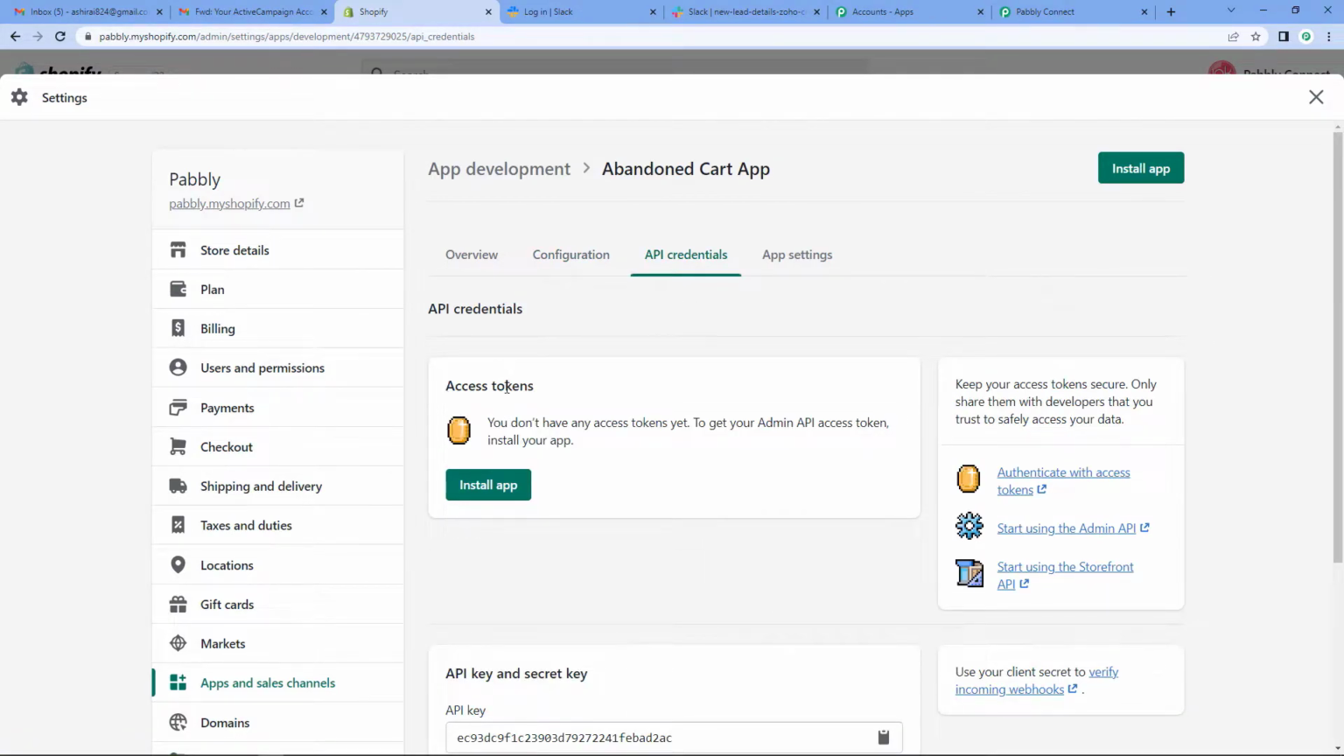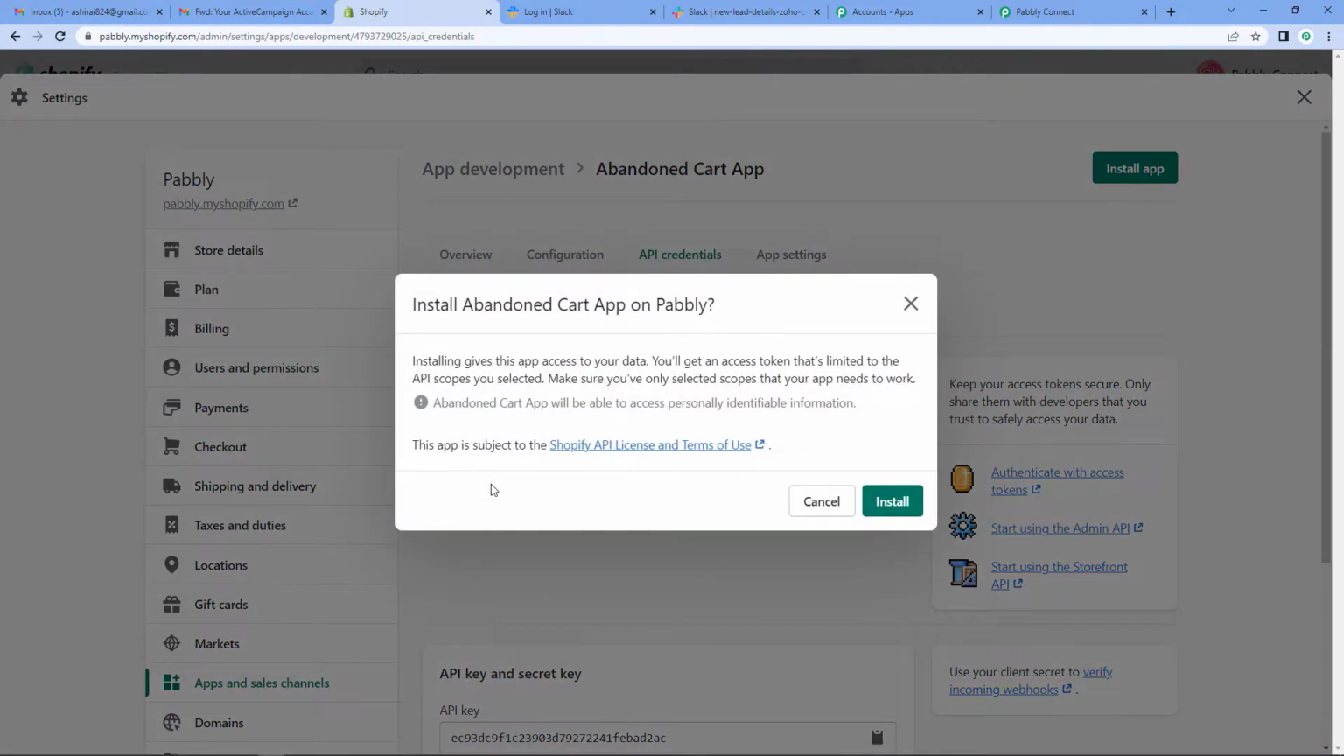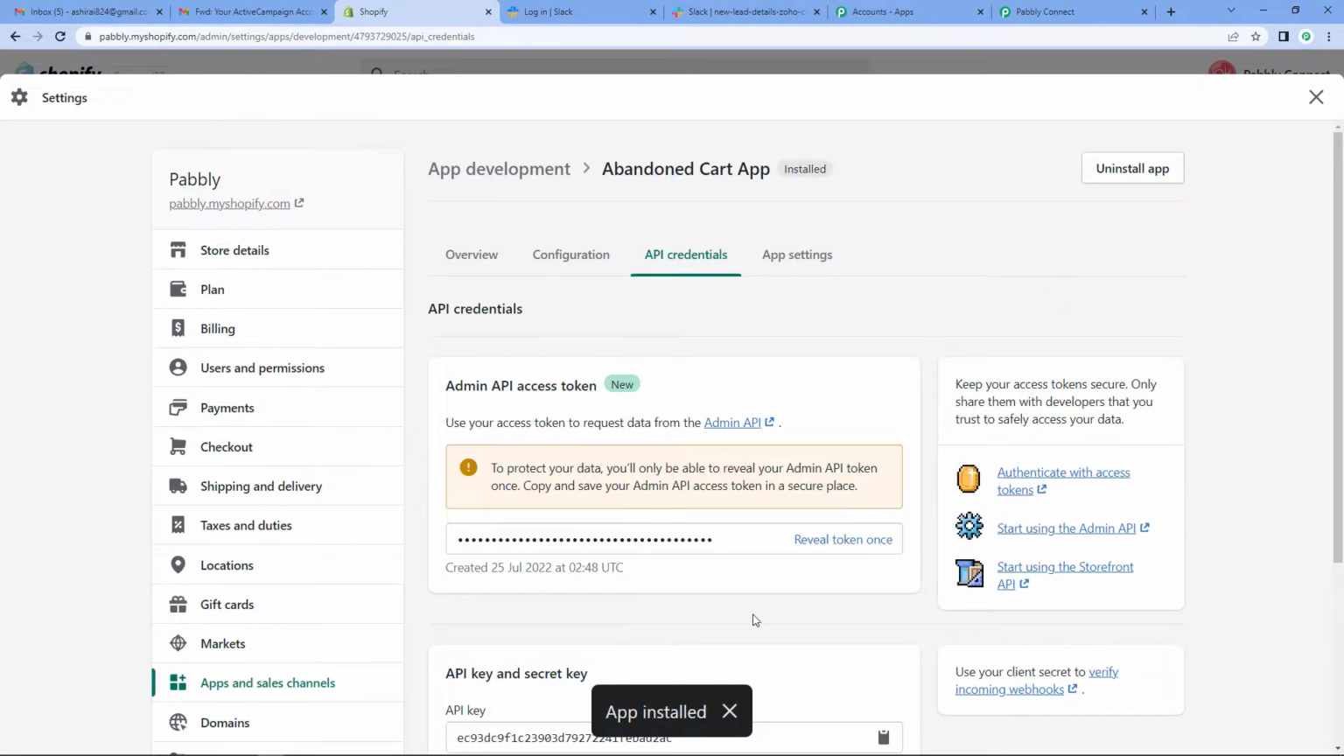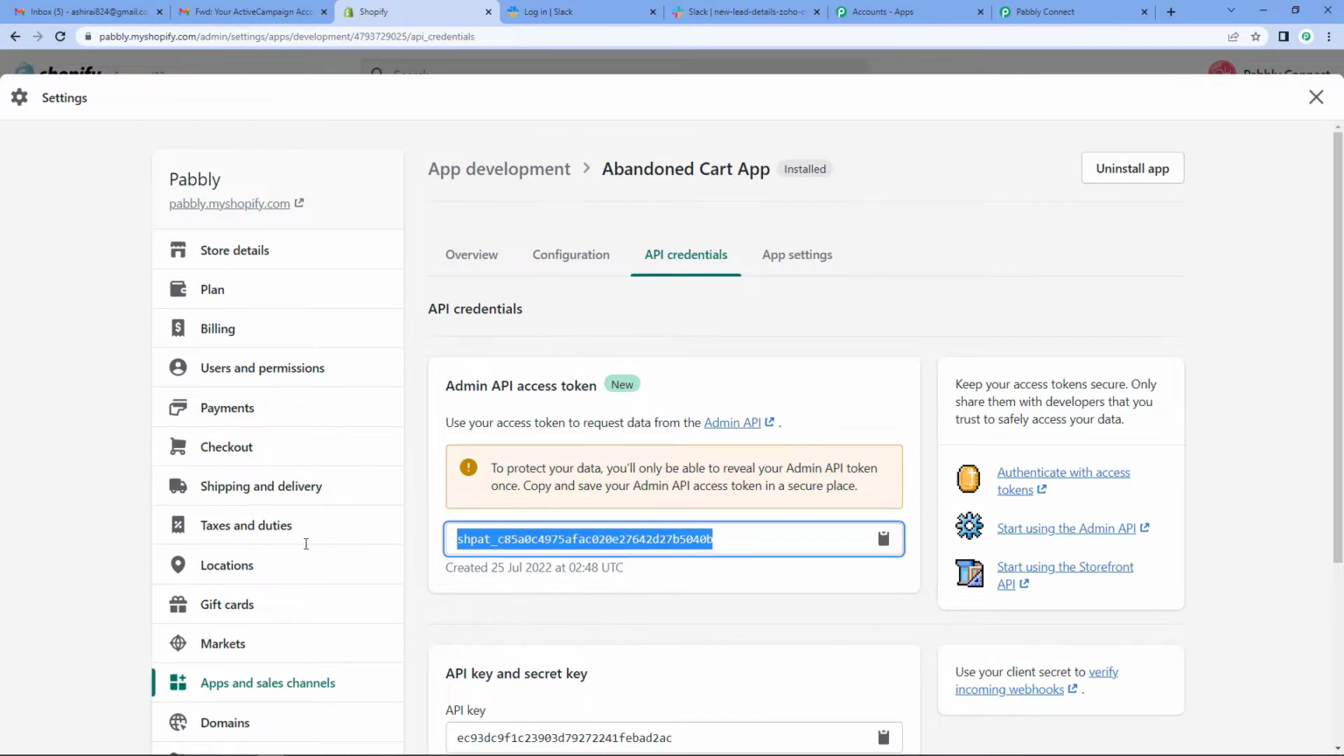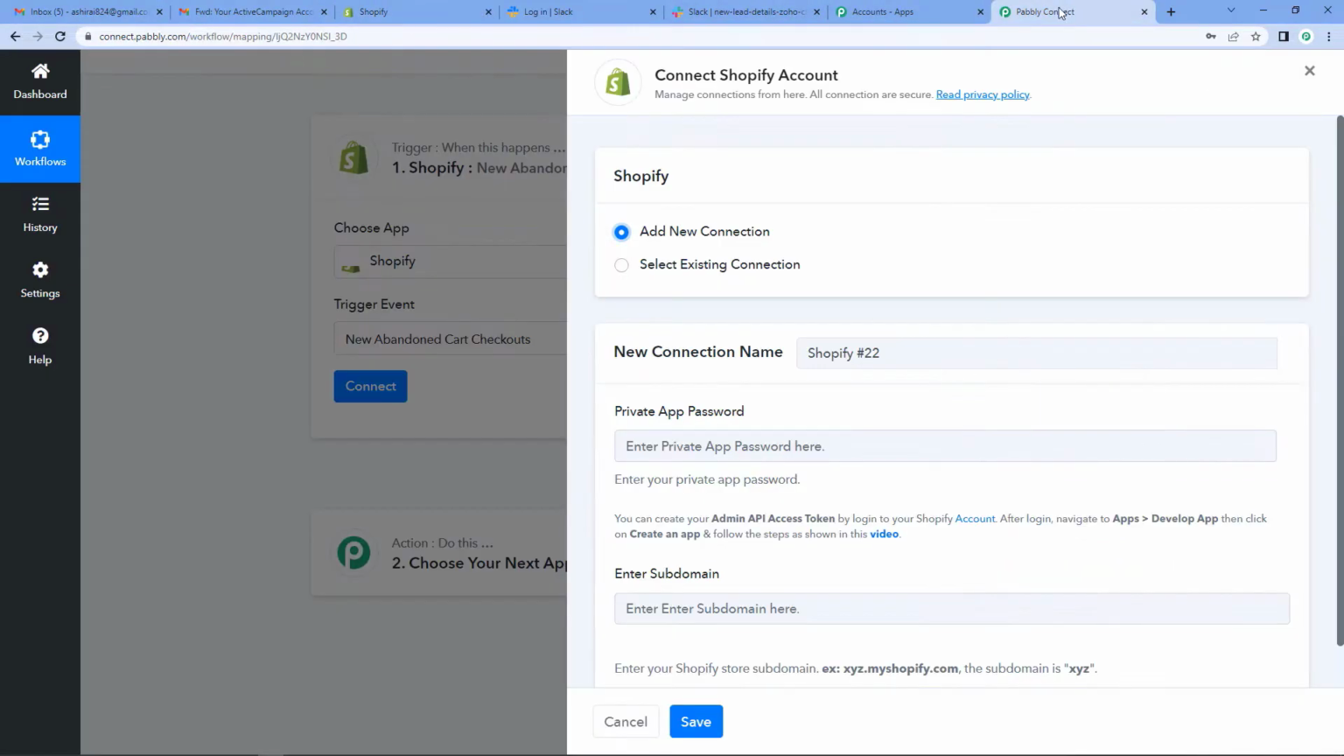And now for the access token, we have to install the app. So let's click on install app. And as we click on install, it will directly show us the token. So this is the token that we require. So we'll click on reveal token once. We are going to copy this and we'll go back to our Pabbly Connect page.